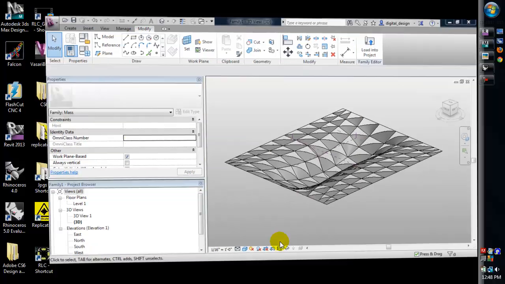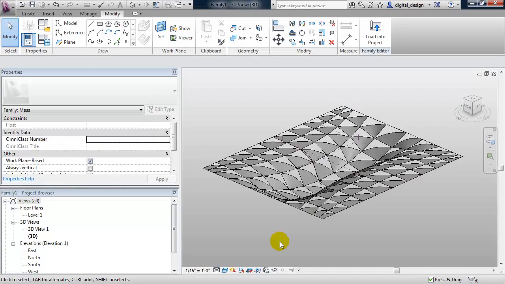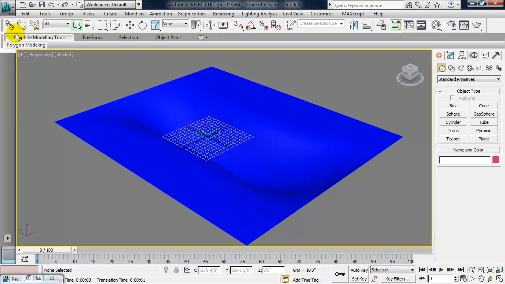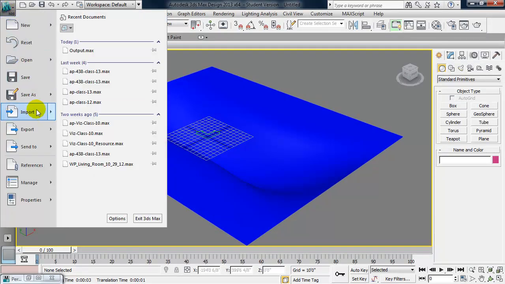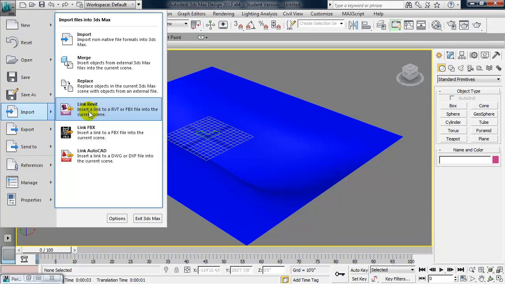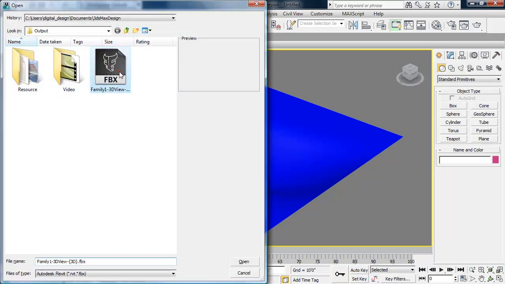And we're going to go ahead over to 3ds Max now. And I'm going to go to the Big M, Import, and I'm going to link Revit, which can either be a Revit file or an FBX. And I'll select my FBX.